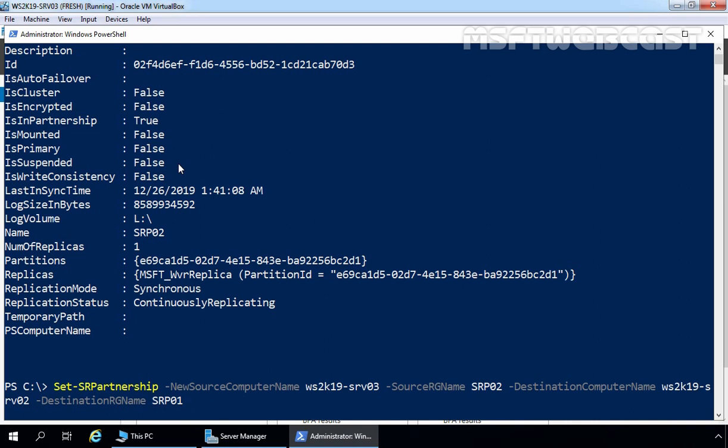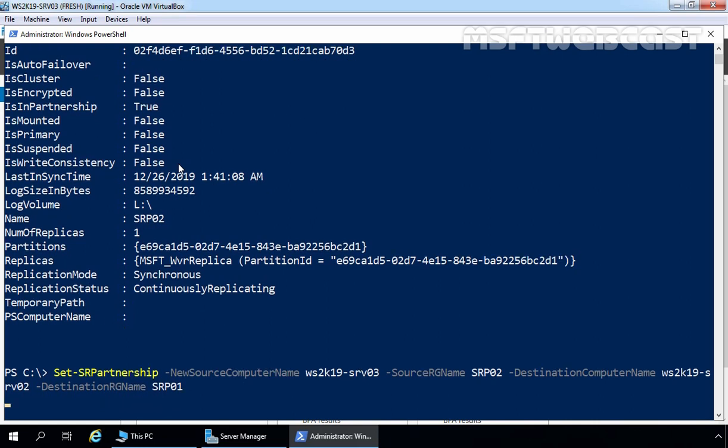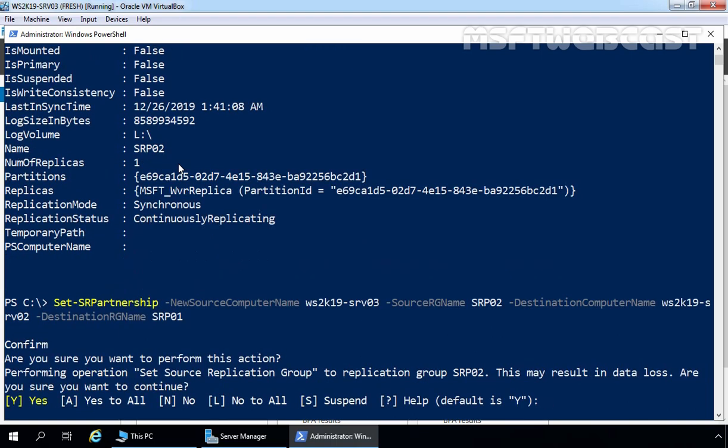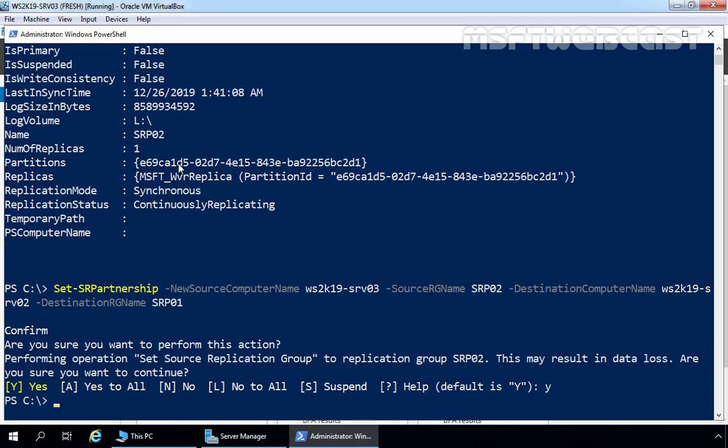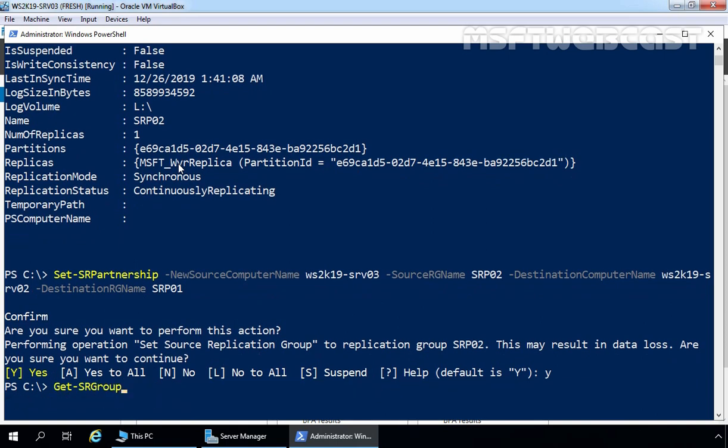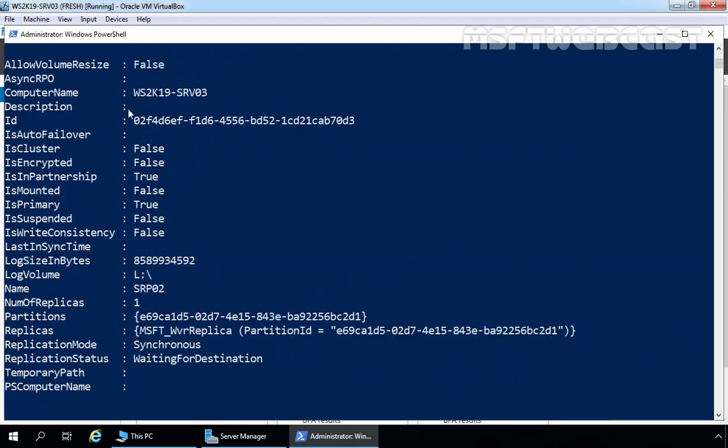So after typing this command, we simply need to press enter key. Let's wait for a few seconds and after that we will get the confirmation. It is asking us for the confirmation. Let's type Y and press enter key. Perfect. That command has been completed successfully. Let's again run the previous command Get-SRGroup. From the local server, as you can see, the server name is WS2K19-SRv03 and this time in front of is primary, it is true. Why? Because now SRv03 is acting as a primary storage replica.